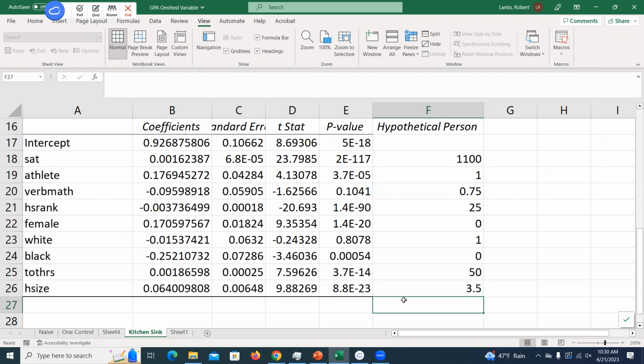If I was an admissions department, I would be collecting data, run this regression, and then for every single applicant, I would plug their numbers in and say, what's their predicted GPA, right? Are they going to be successful when they come to this university based off of the data? But for us, it's a hypothetical person. We didn't get this from an application.